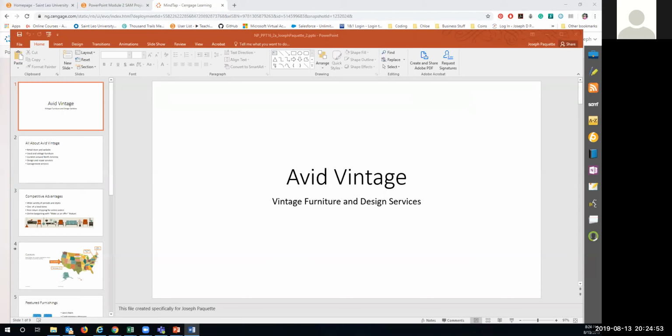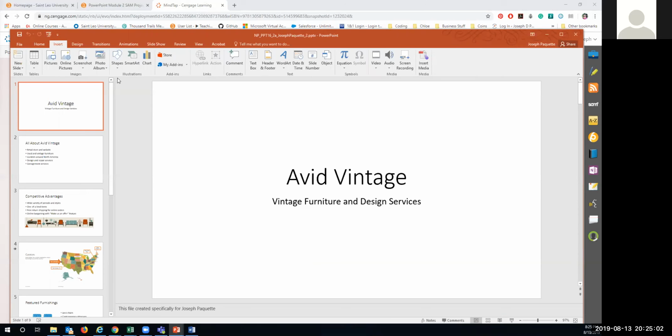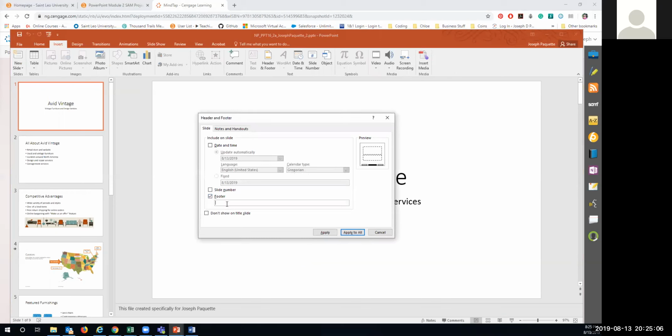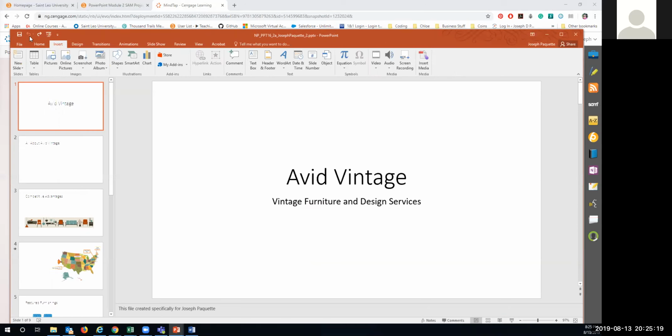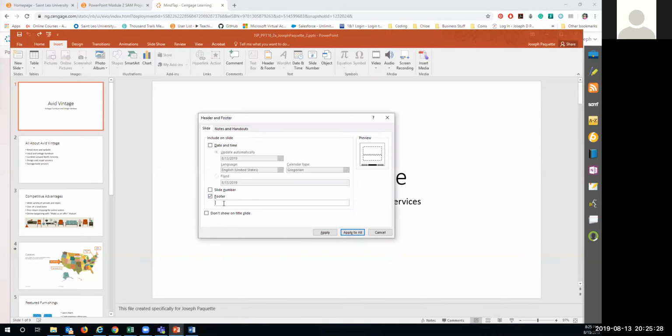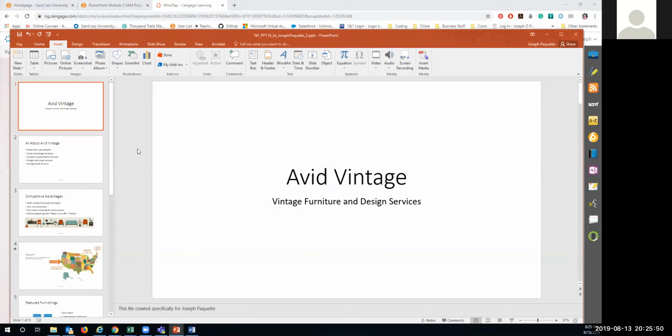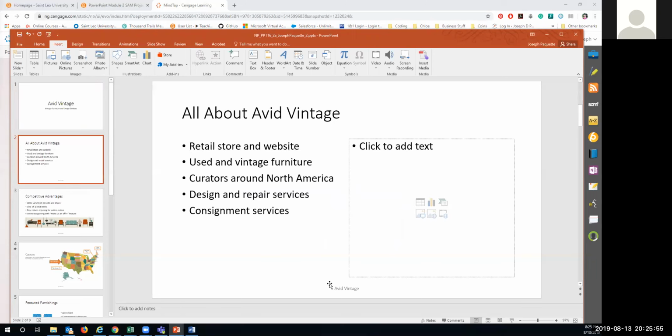Now, insert a footer. So insert, header and footer, footer, Avid Vintage. Do not show on all slides. Oh, I just did apply to all. Footer, Avid Vintage. Don't show on the title slide, and then apply to all. Okay. So that's there, right there. You can see it. All right, on slide 2, here's our footer, Avid Vintage.